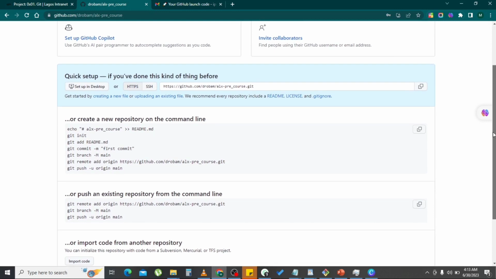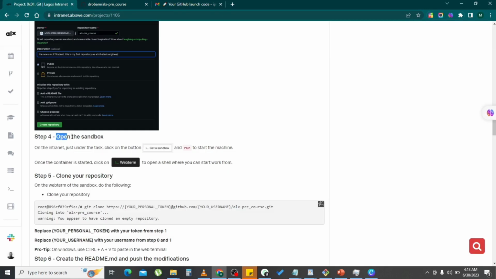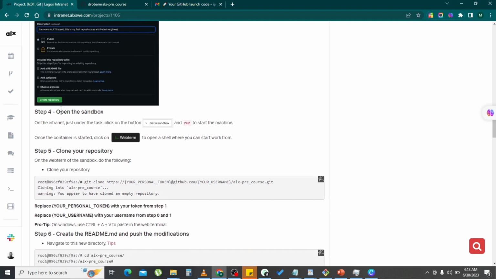So the next thing to do now is to open the sandbox so that we can clone this repository inside the terminal.